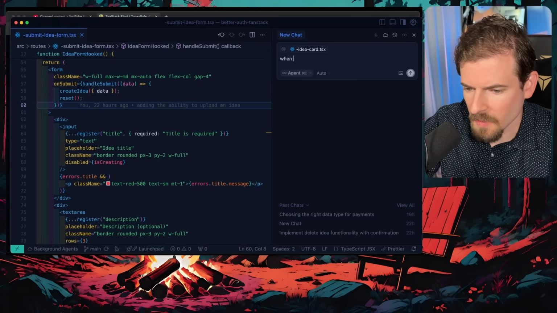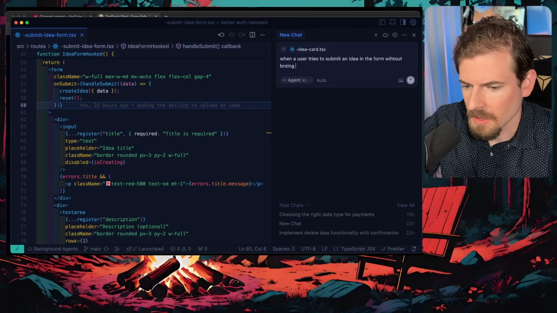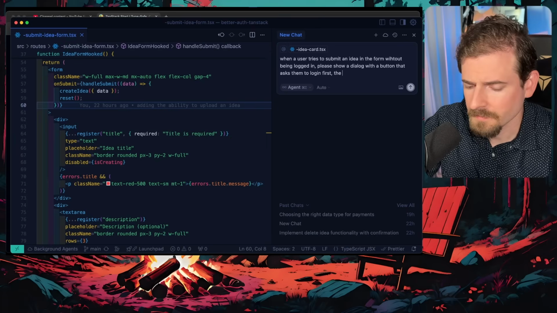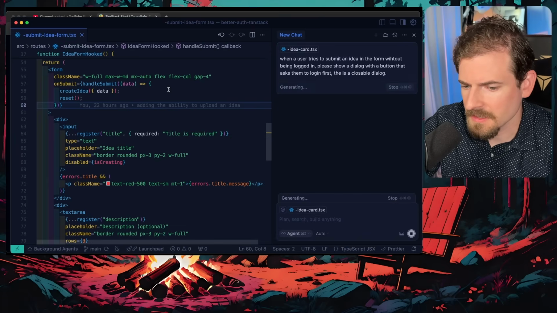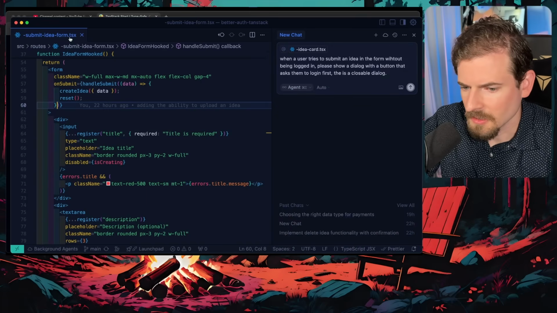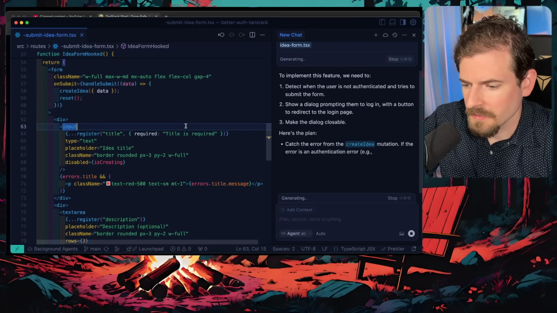I'm going to say, when a user tries to submit an idea in the form without being logged in, please show a dialog with a button that asks them to log in first. This is a closable dialog. Let's see how far this could take it. And again, actually, no, let me stop that. I'm going to go ahead and just drag this in so that I'm in the actual form itself.